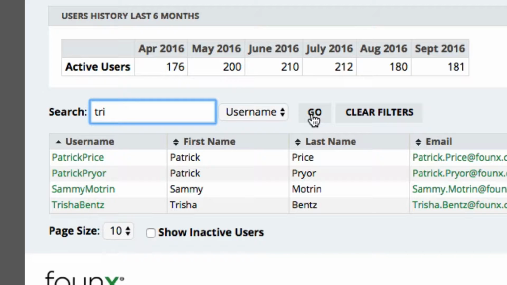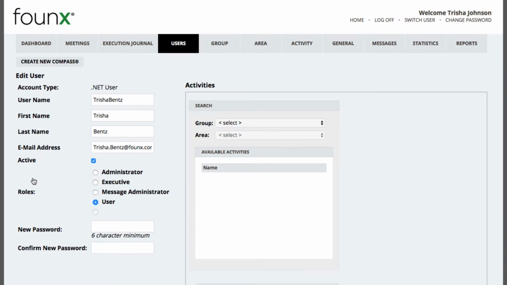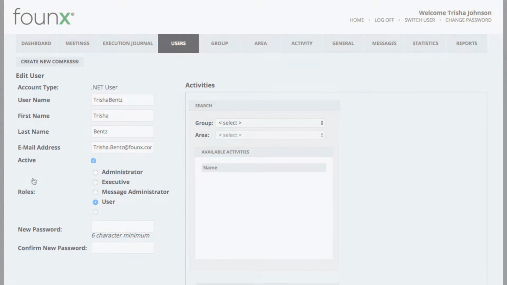Once you have completed your search and located the appropriate user, simply hover your mouse over the user, noticing the Edit Username pop-up box, and left-click one time. Now you are ready to make an existing user inactive or edit the user of choice.